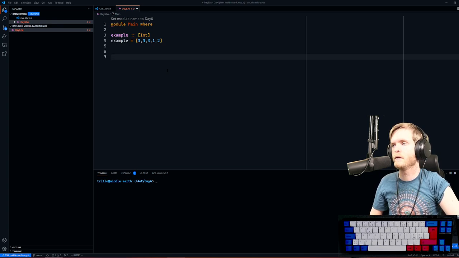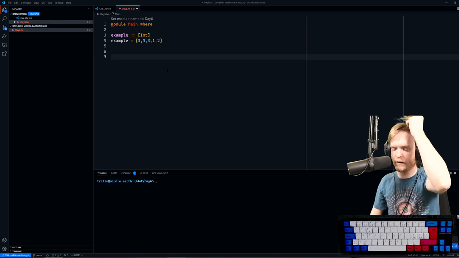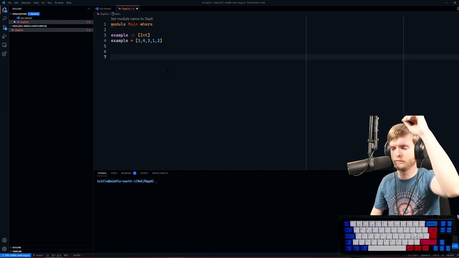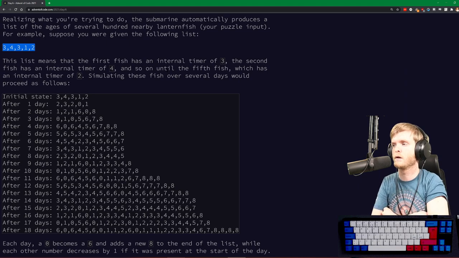That's not too bad. Okay, so the first thing to realize is that each of these are independent. Right? So we can calculate how many the first fish that starts with 3 will give us, and how many a fish that starts with 4 will give us, and 3 and 1 and 2, and then just sum them together. Okay. Right. So it's 3, 2, 4, 1. And then each of these 0 becomes a 6 and adds a new 8 to the end of the list. Wow, okay.